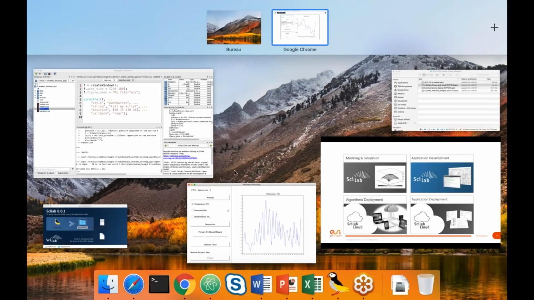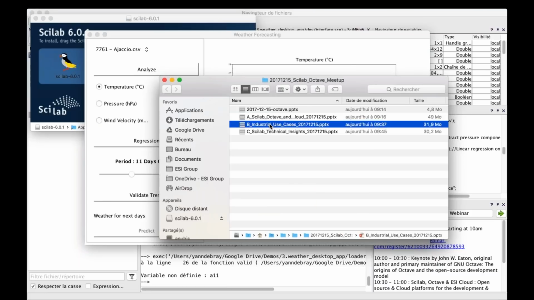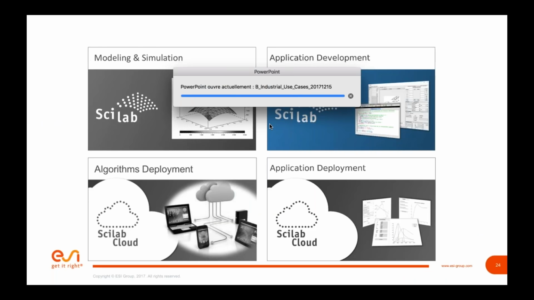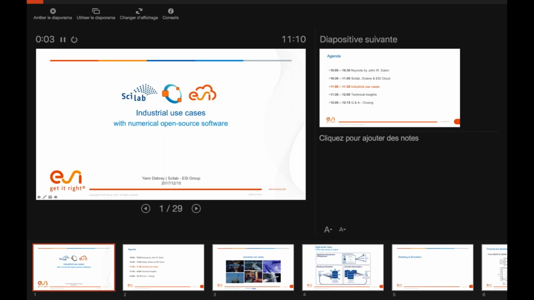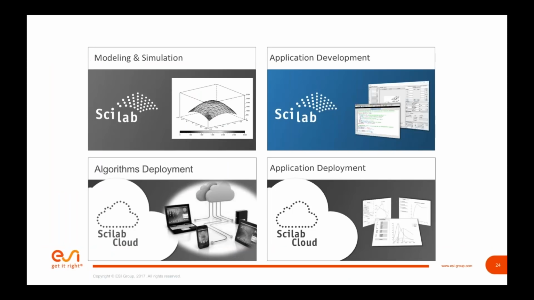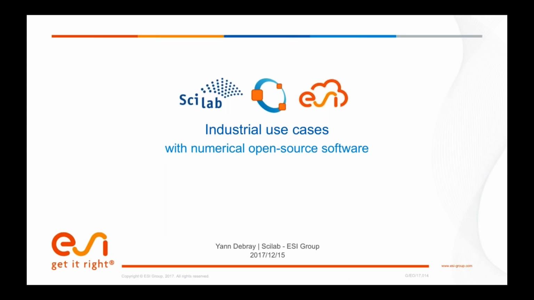Okay, well, the next presentation is about industrial use cases, and here we can see some of those people that we've been working with in the past that had such a problem: developing an application and afterwards deploying it from just a few experts to more widely within the company. So this is the idea.